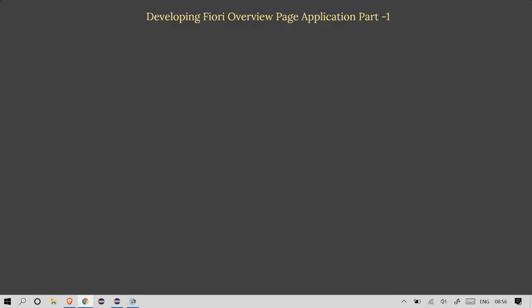Okay, developing Fiori overview page application, part 1. First of all, we need to understand what exactly the overview page is.